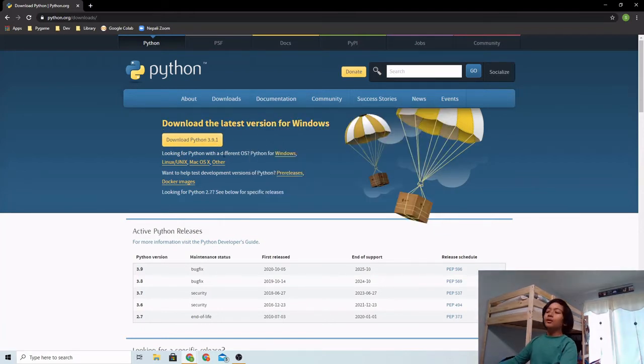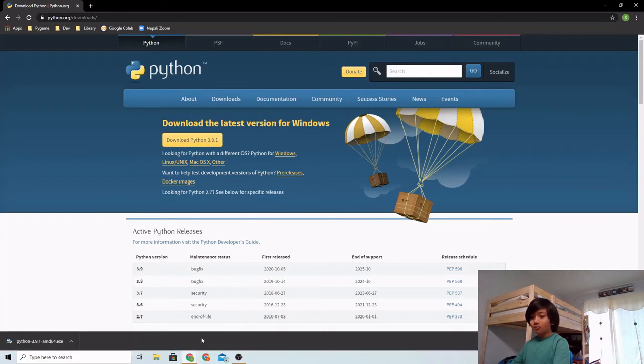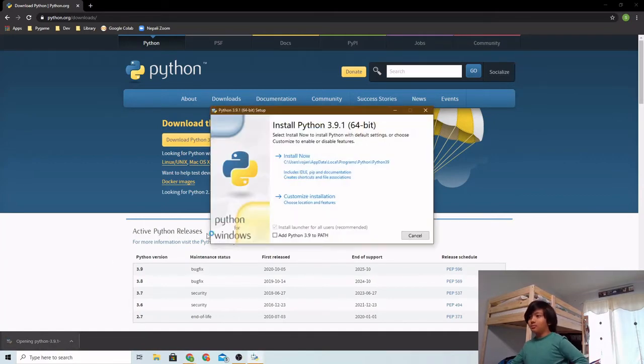If it doesn't show Python 3.9.1 and it shows some other number like 3.9.2, you're going to want to click it anyway. Why? It's because we want the latest version to play around with in our Python. Which is why I'm going to click the button over here, no matter what version it is. So now, you just click it. Now, you just run the executable file.